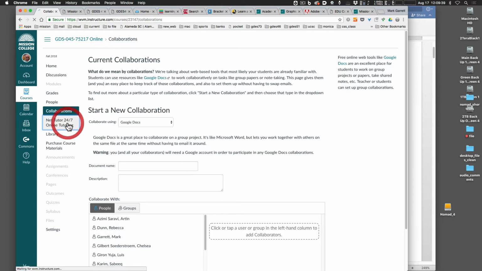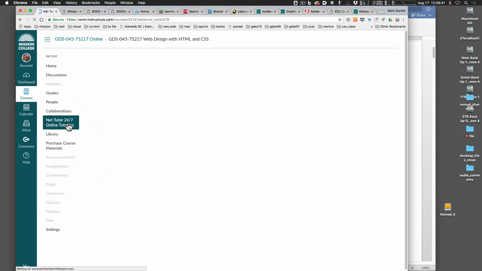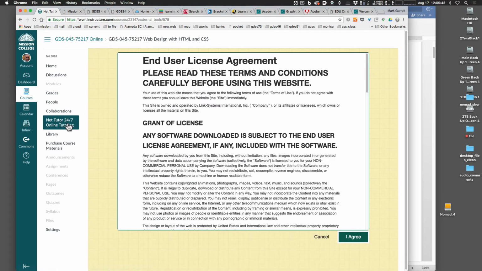There also is a link to NetTutor. I'm not sure that will actually help you with this class, but if you do want a tutor, I will get to that in a little bit. The tutoring center may have tutors for this class depending on the semester and if we have people for it, that kind of thing. So I'll get to that in a little bit.